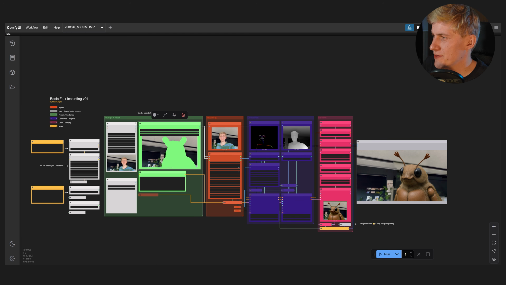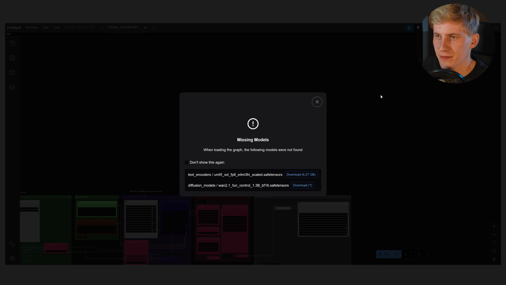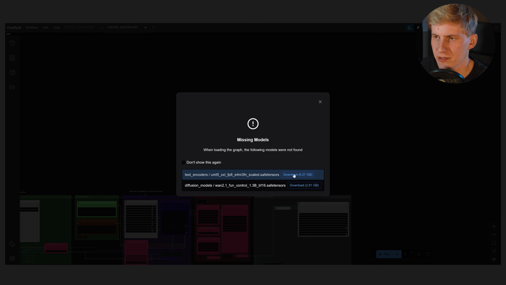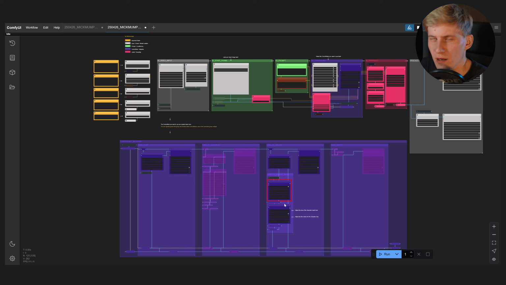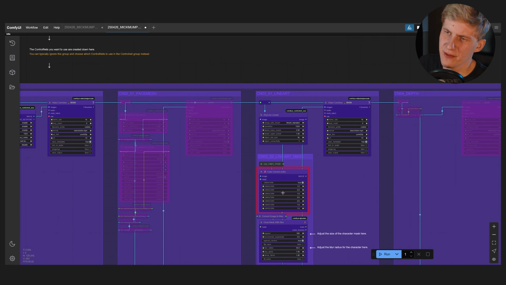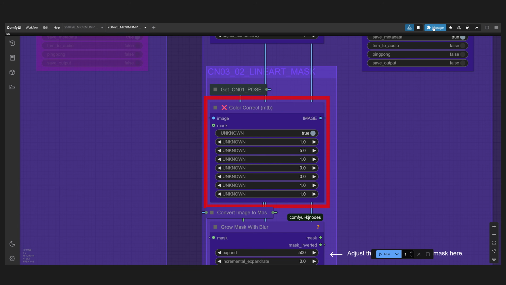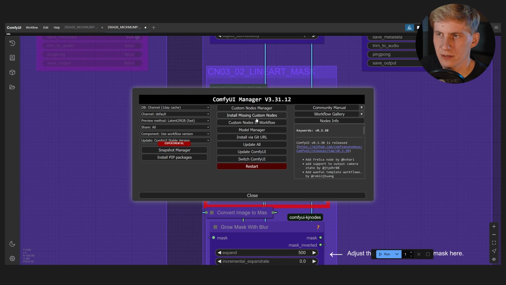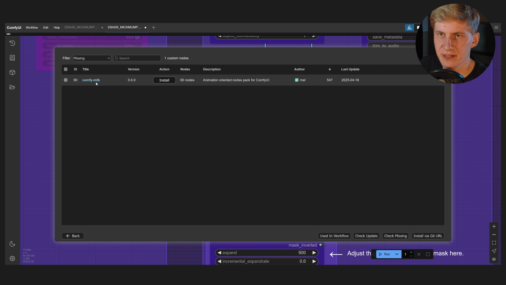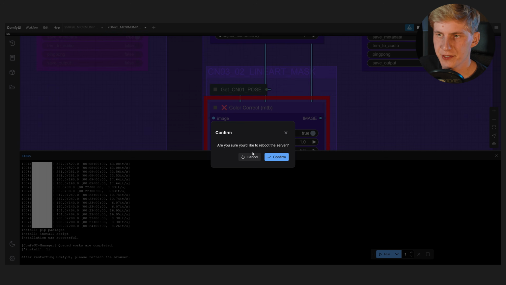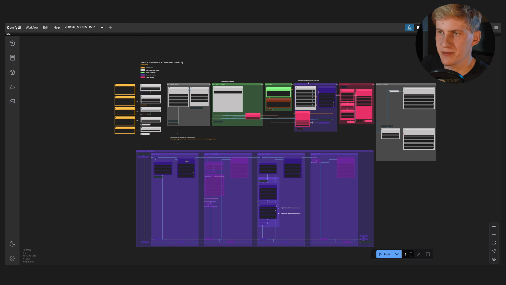So now that we have our first frames, let's transform the full video. For this, we are loading in the next workflow. This one will show us a warning that we are missing some models. And let's just start downloading both of them. While they are downloading, you can see that one of the nodes is not installed correctly. So let's go to Manager, install missing custom nodes, and install the ComfyUI MTB pack. Once that's installed, you can restart, and you can see all the custom nodes are here.